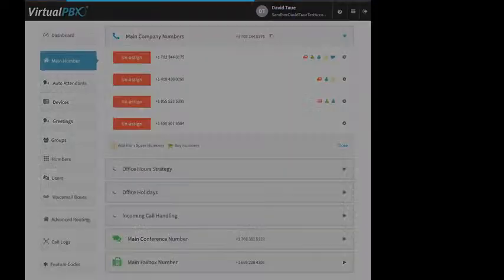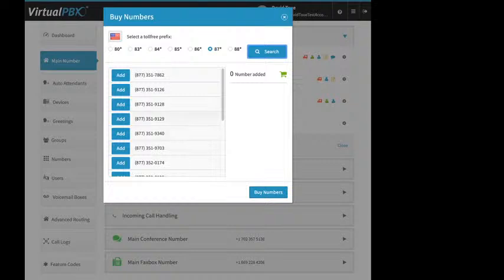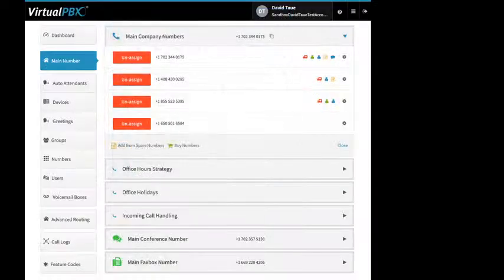Toll-free numbers are a little easier in terms of you just pick the toll-free prefix you want to work with, you click on search, and then you see what's available. Same process, you would buy a number, etc.